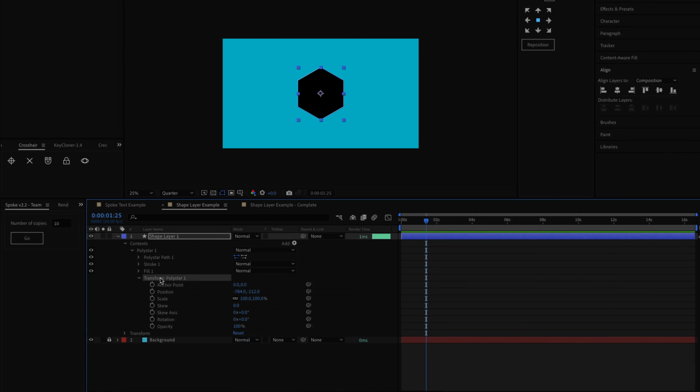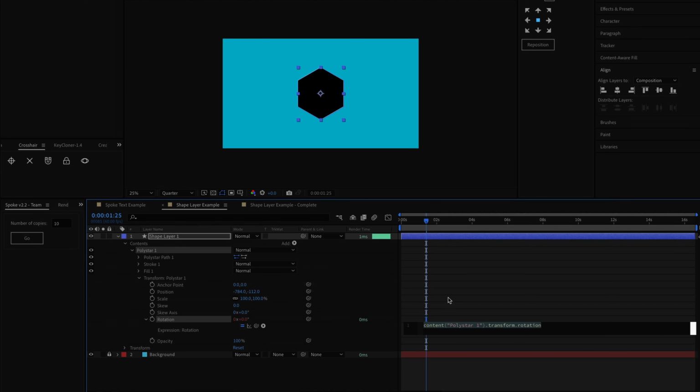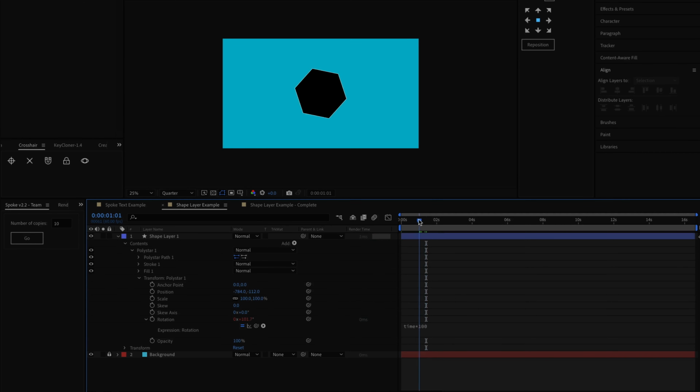So in this polystar's transform options, I'm going to option or alt-click the rotation value to open up the expression settings. And I'll type time * 100. So what this little expression does is it creates a constant animation as we scrub through the timeline. It's multiplying the time by 100. So now we have a rotating hexagon set up.